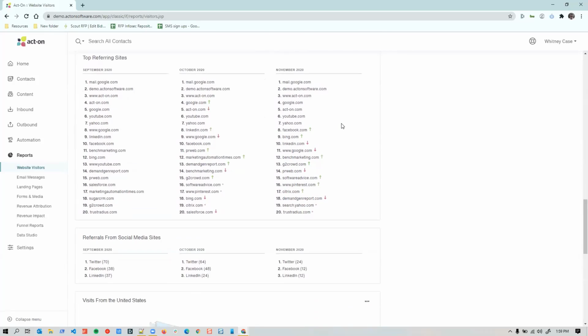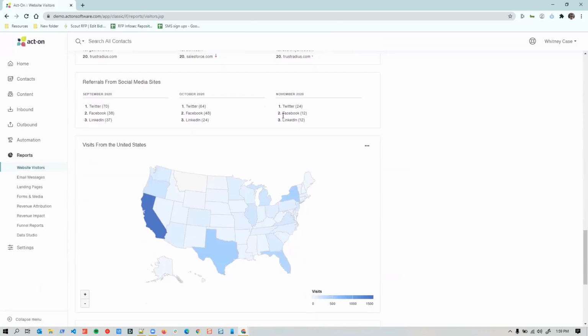We can also track the top referring sites. You can see here, for example, September, October, November, where people are coming from. It helps you guide your marketing spend and understand where to maybe place some of your paid search that you might be interested in doing, as well as where people are coming from in social, and then a nice visualization of the US should there be interest to track that as well.